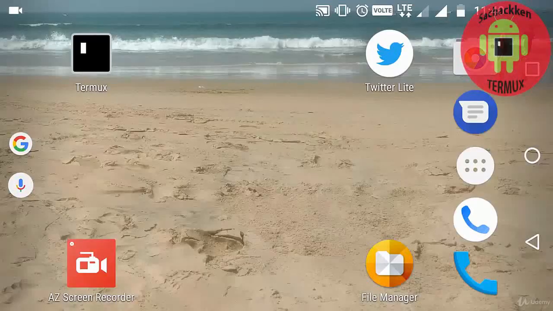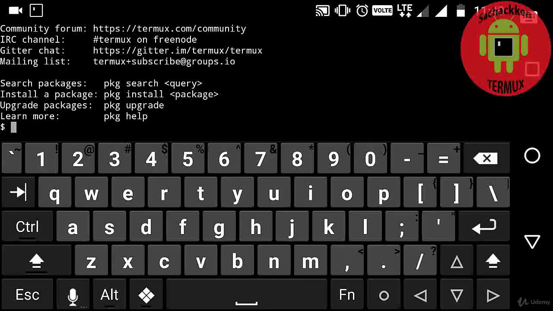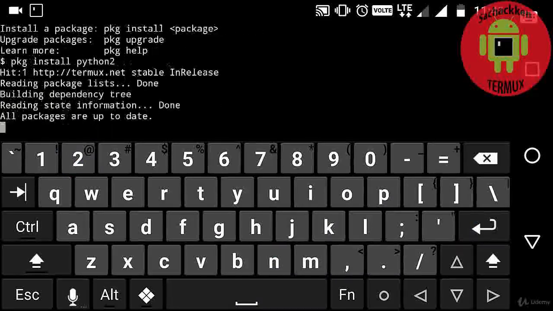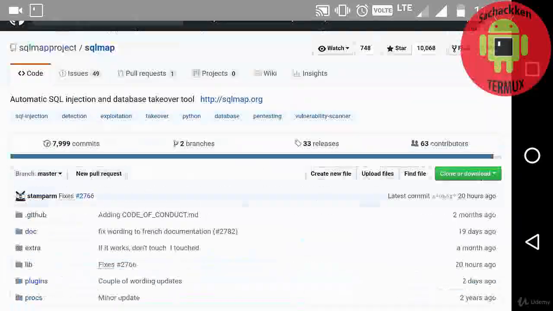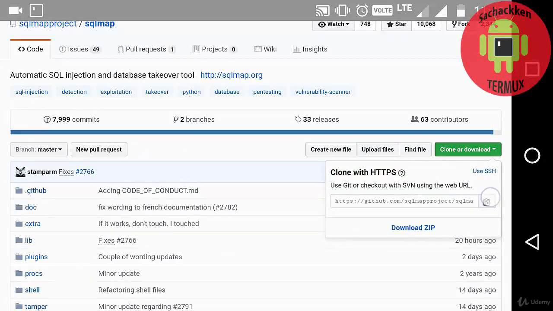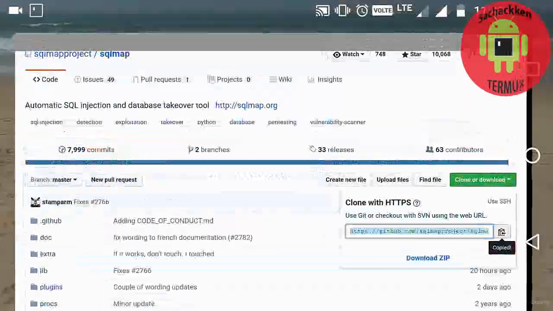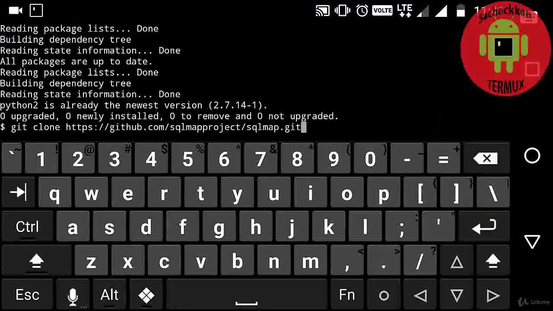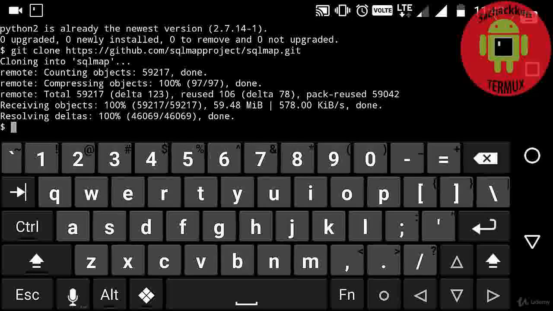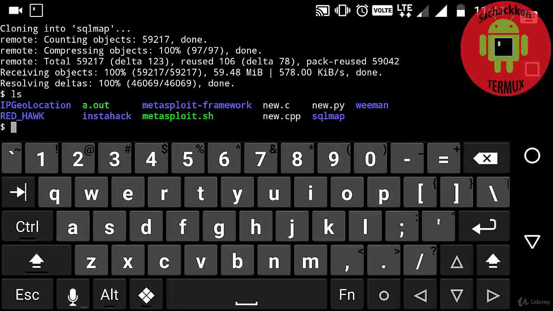Before doing SQL mapping, we need to install some packages. So now I'm typing pkg install python, which I have already installed. And next, getting the GitHub link. Here is the GitHub SQLmap, and I'm just going to copy the link. Now coming back to my Termux, I'm going to paste it here, then press enter. Okay, now it gets downloaded. Here you can see the sqlmap folder.